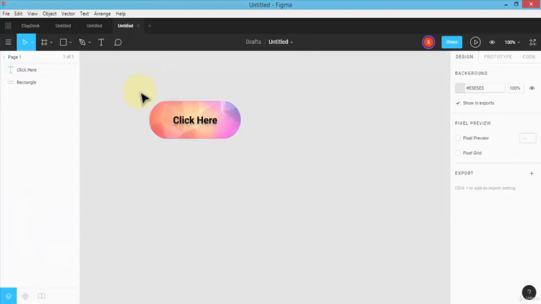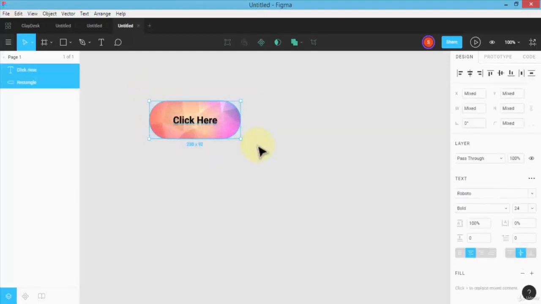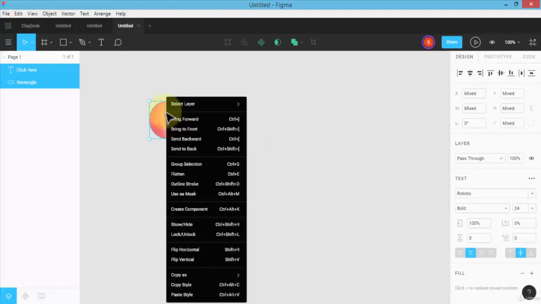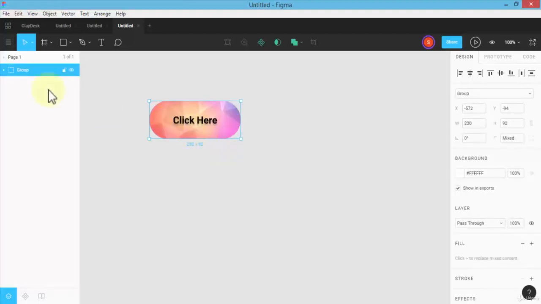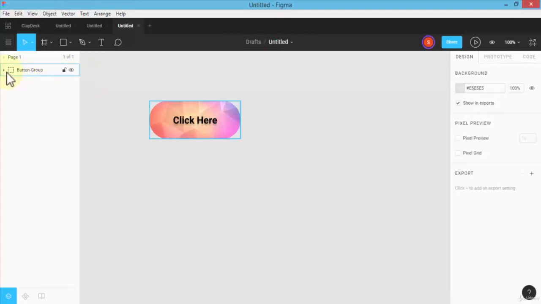So in order to group these, fairly straightforward, just highlight the entire button. The shortcut is to right click and then group selection. Or you can use your keyboard and do Control G to group. And this way it'll create a group for me. So I can call this button group by simply going up to my layer and renaming the layer as well, okay? So some quick and handy things.